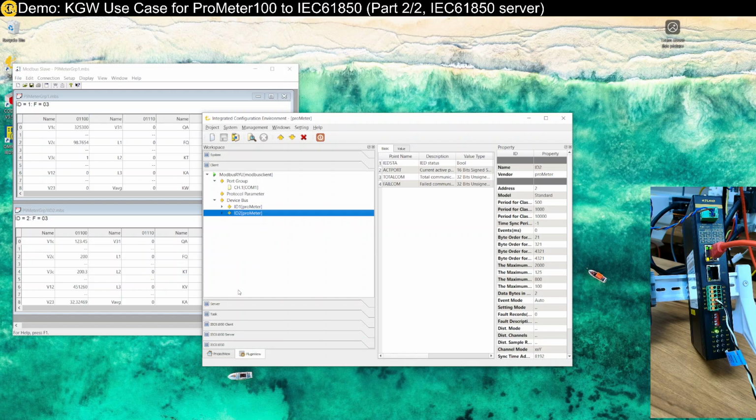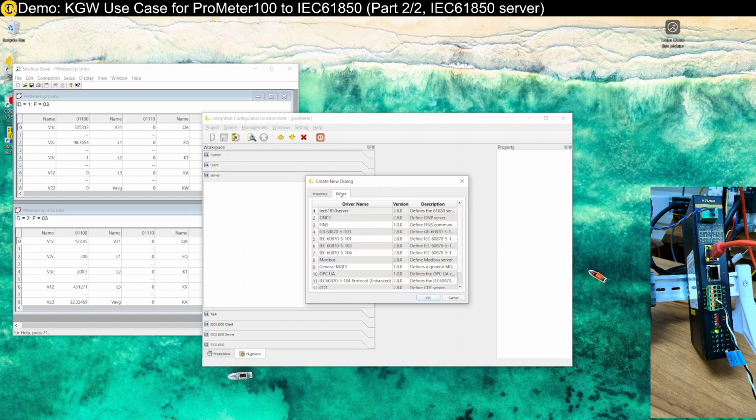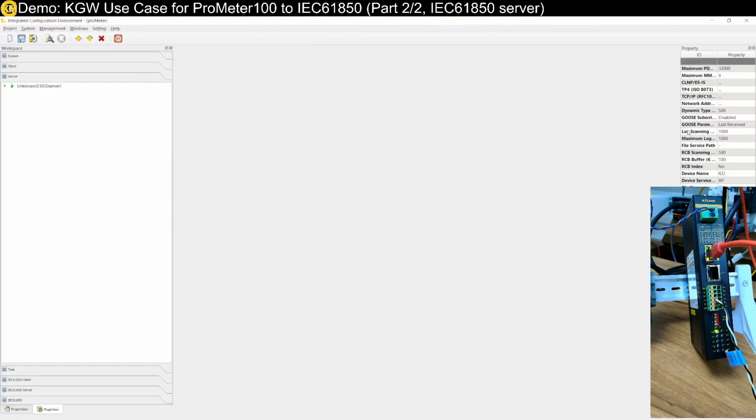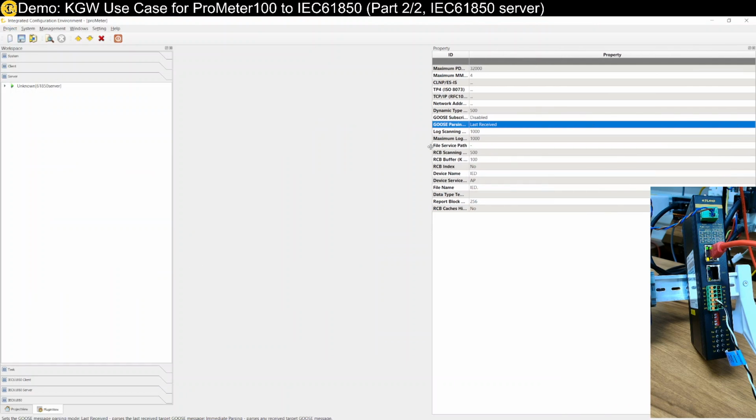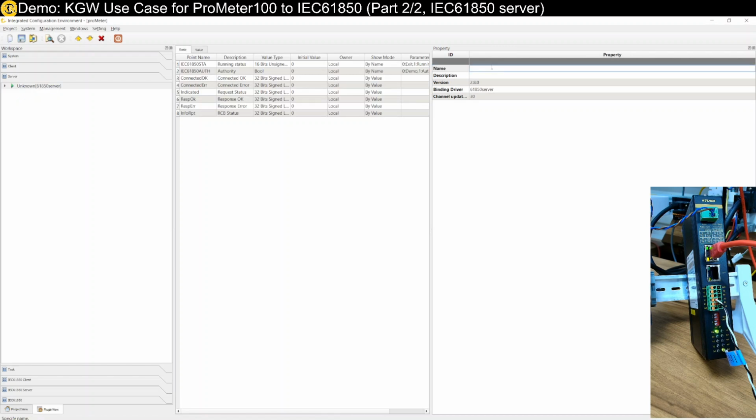The next step is I go to server, right click and create a new server. The driver should be IEC61850 server, and press OK. Let me show a bigger page. Let's put up a meaningful name, maybe just IEC server. Description is server.